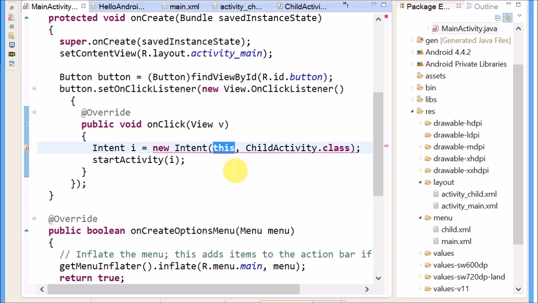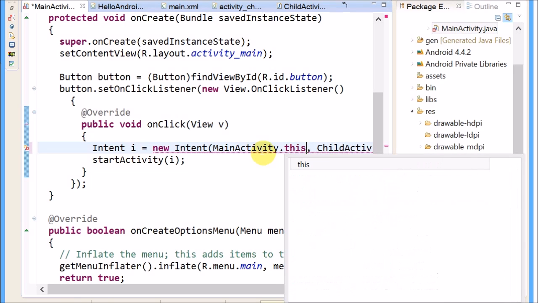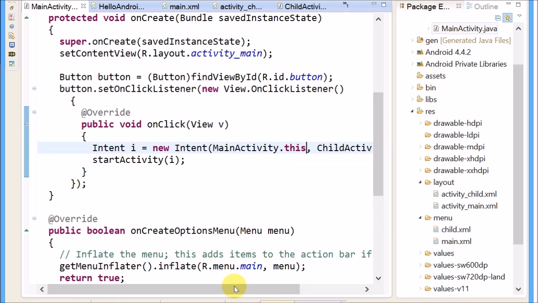Oh, this is not right. This actually points to the object created here. So it should be main activity dot this. Okay. So I'll run it now.